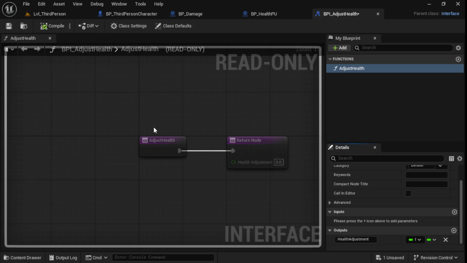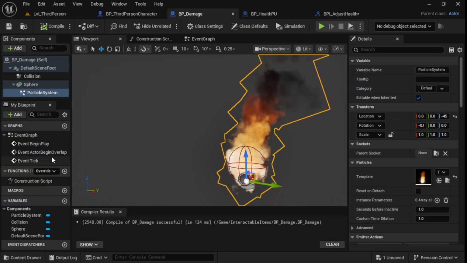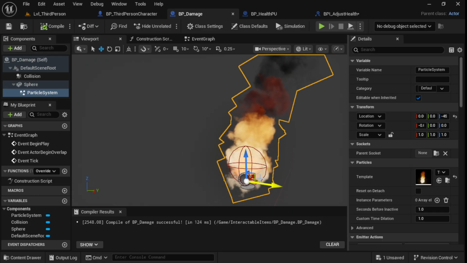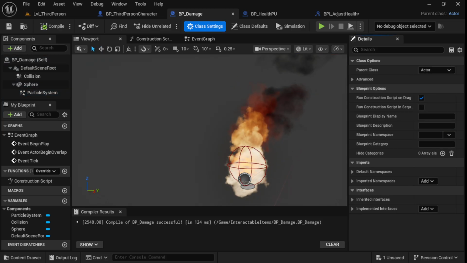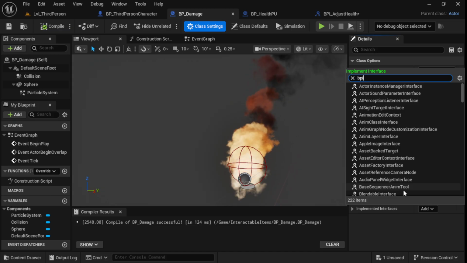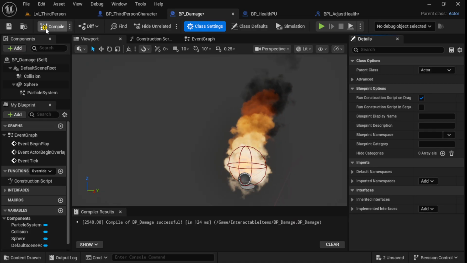So I'm going to go ahead and compile that. Let's go over to our damage, and we want to apply this interface to this actor. So we'll go over to our class settings. We'll look at the implemented interfaces. Under add, we're going to do BPI, and there is our adjust health right there. Go ahead and compile that.